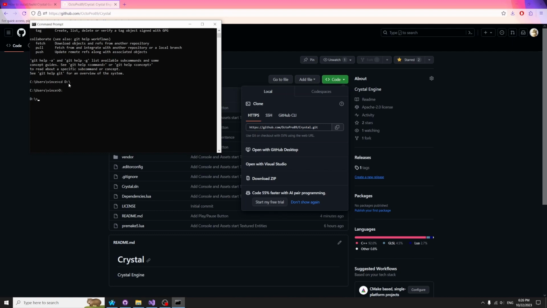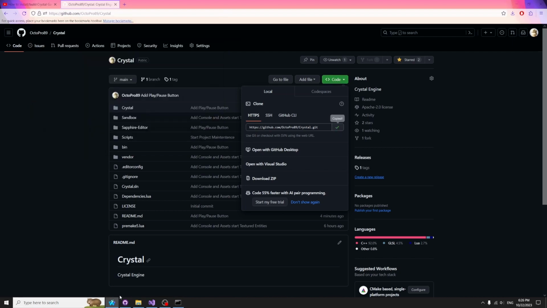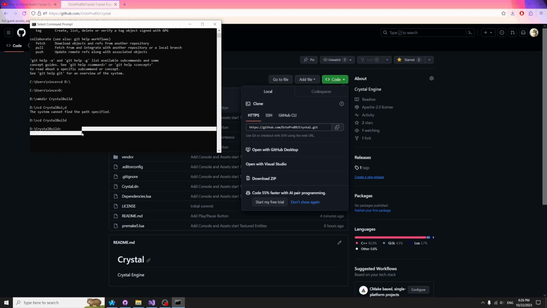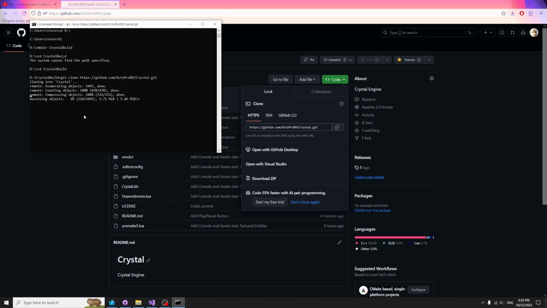So you need to go to wherever you want to put this. I'm going to put it on my D drive, and then make a new directory called Crystal build. So now I'm going to cd into that, Crystal build. Pretty much just get a folder where you want to put this, then copy this, go back to your command line, type git clone, right click your mouse and it should paste it in, and then hit enter, and then it'll start doing this.